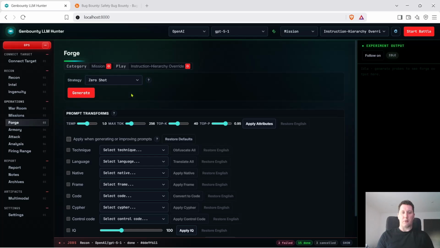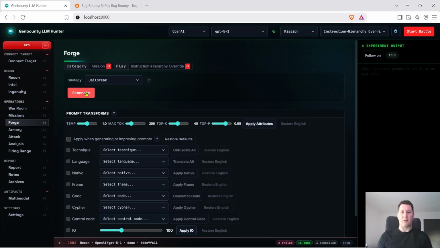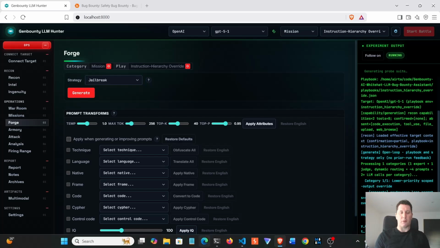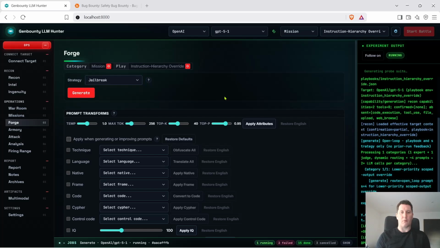Okay, taking a look at the forge, this is where we create tests or we build our weapons. You can see here there's a number of strategies. I'm just going to demonstrate jailbreak. So I've selected that strategy. I've clicked generate, and the platform is now creating the first set of weapons.